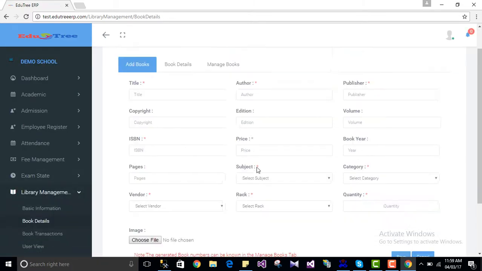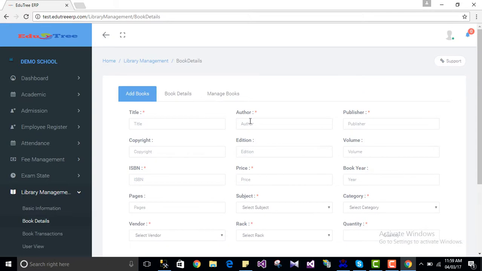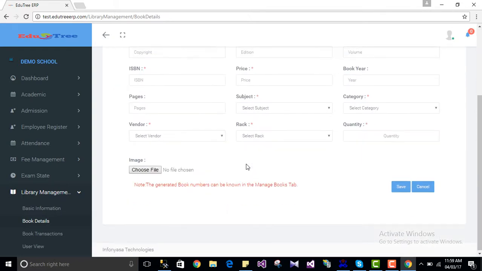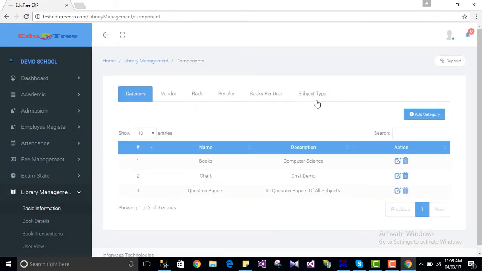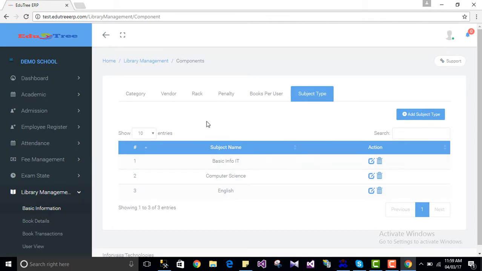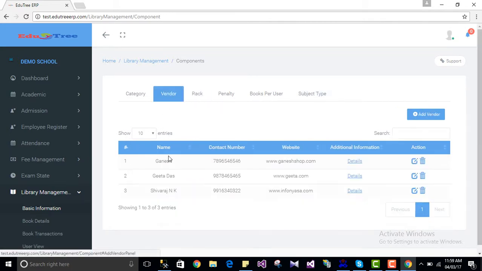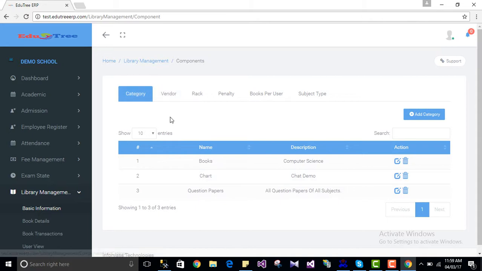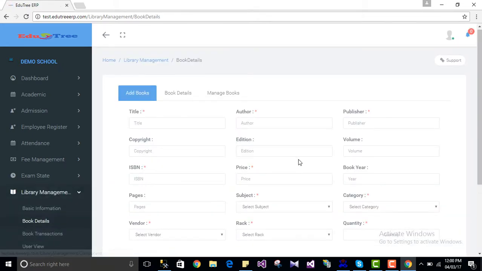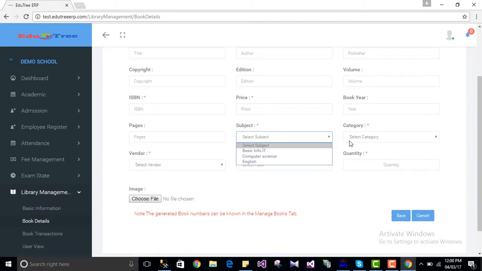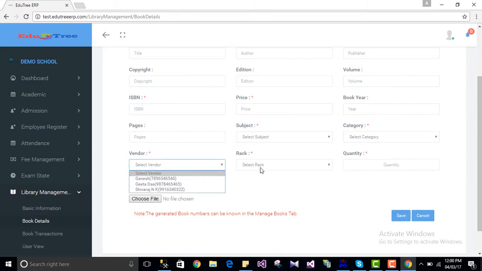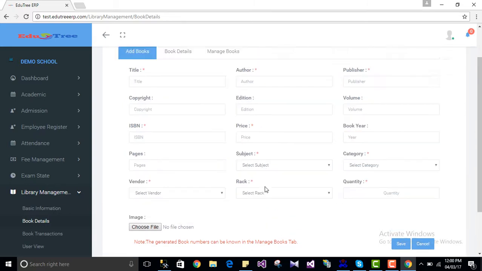In book details, you can add the books whatever you have in your library. Here you can see that just now we had subject types, racks, vendor and category. All this information is useful while adding a book. Here we have subject, category, vendor, rack, etc.